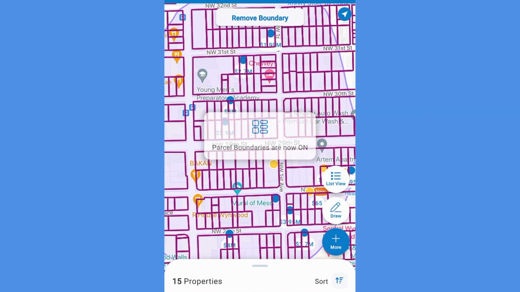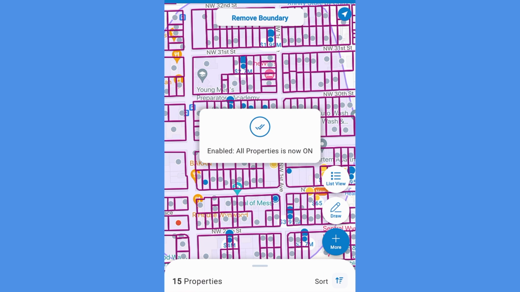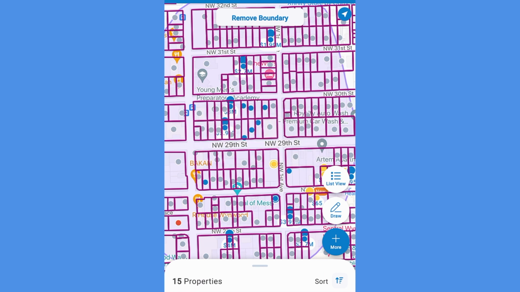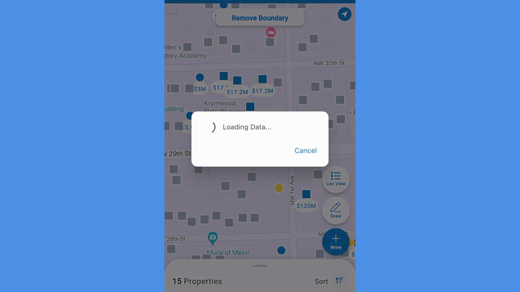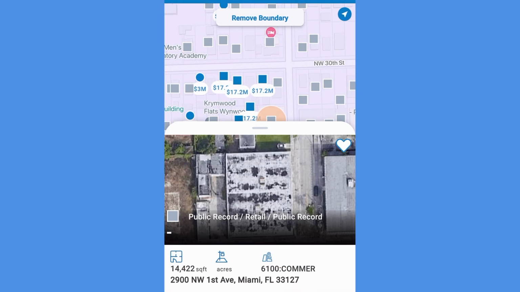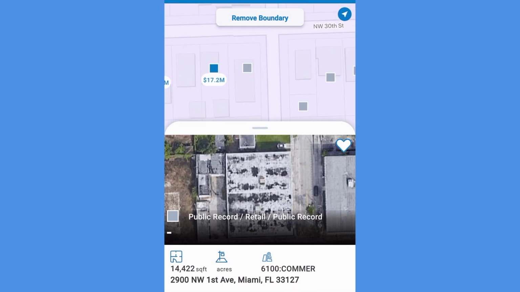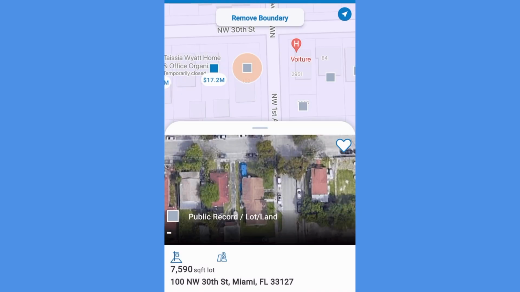The map will zoom to the parcel level, but to see off-market properties, you'll need to select all properties in the More menu. Notice gray pins appear. Now, in addition to active, recently sold, and distressed properties, you can also see every other off-market home in the neighborhood. Tap on any pin for additional information on that property.